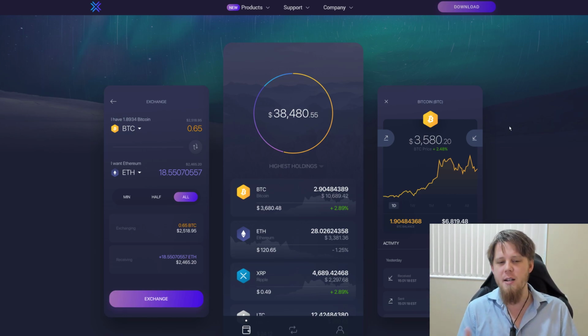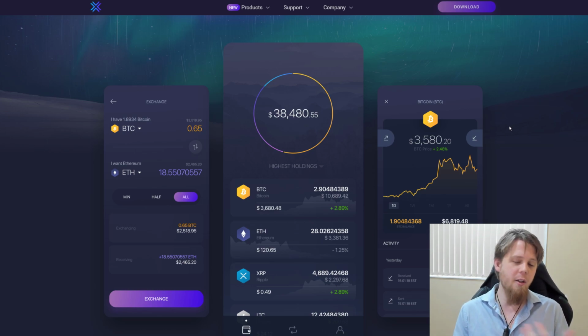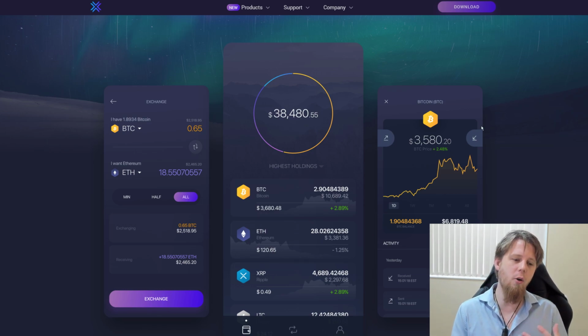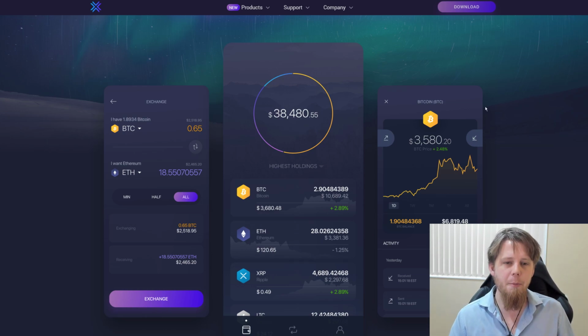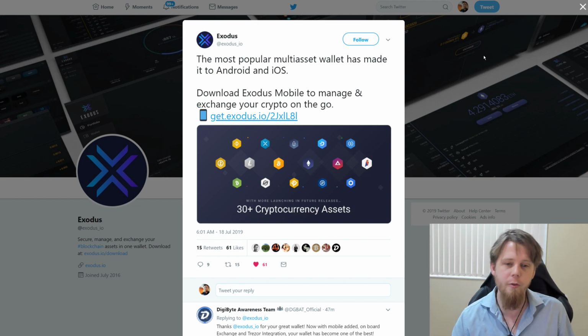I love the darker theme, very similar to what we have with our wallet as well. I think it fits in quite nicely, but they've also got some interesting little graphs here, which are quite cool for tracking the value of your portfolio compared to US dollar, for example. So this has been great, especially to see the DigiByte logo there front and center as well. So thank you to the Exodus team for this and for their continued support for DigiByte.